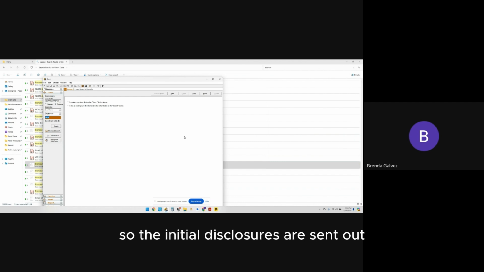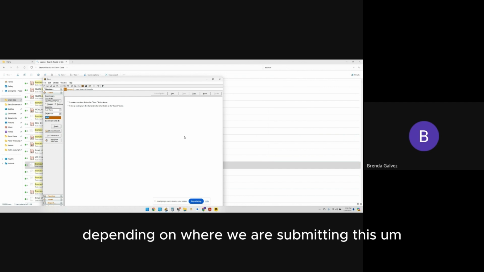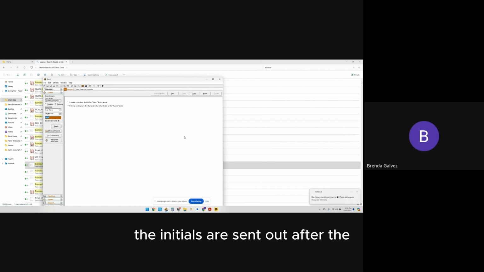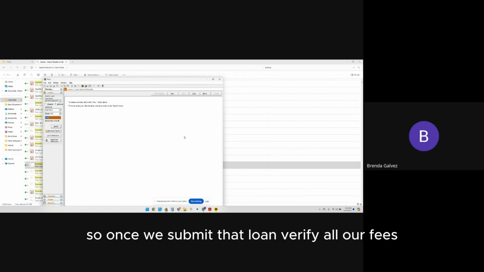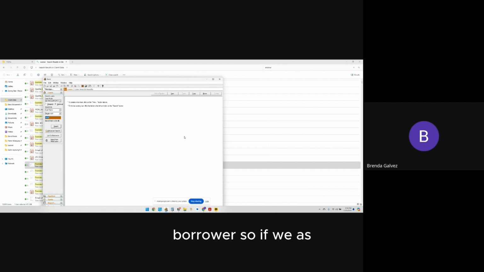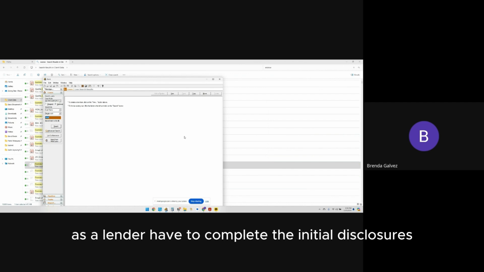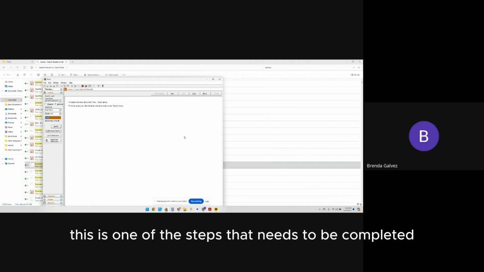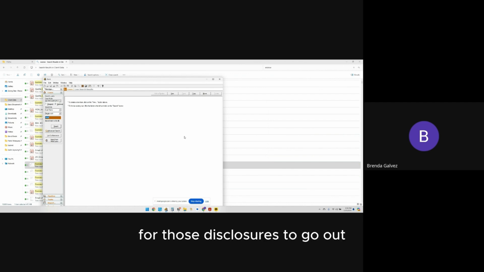The initial disclosures are sent out either by us or by the lender, depending on where we are submitting this. The initials are sent out after we submit the loan to the bank. So once we submit that loan and verify all our fees, this set of initial disclosures will be sent out to the borrower. So if we as a lender have to complete the initial disclosures, this is one of the steps that needs to be completed for those disclosures to go out. Does that make sense? Yep.